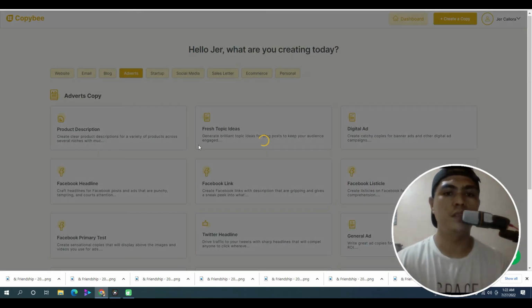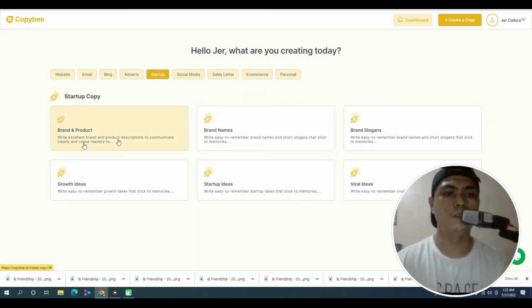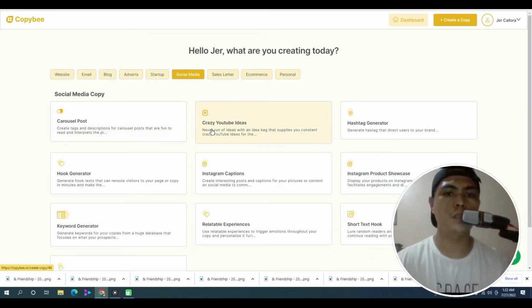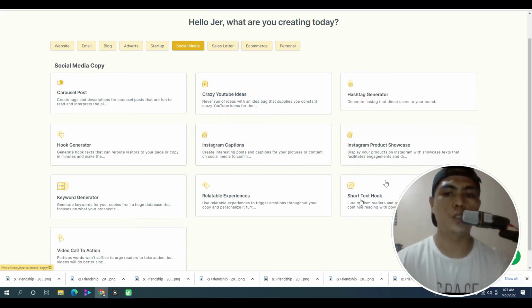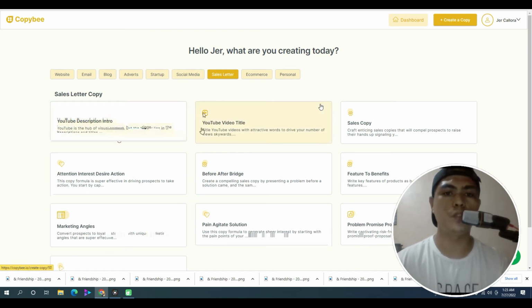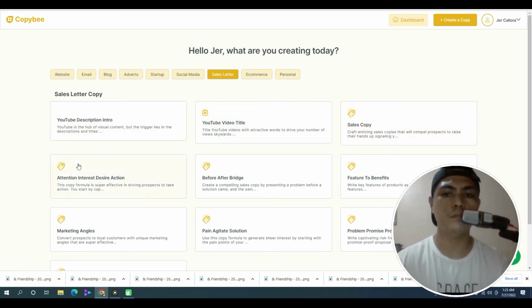and then startup right here, guys. There's like brand and product brand names. If you wanted to produce brand names, this tool can really help you guys out. Brand slogans, startup ideas, viral ideas, grow ideas, social media content, carousel posts, crazy YouTube ideas, hashtag generator, Instagram captions, short text hook related. There's a lot of things, guys, and it's a really useful tool to write a sales letter, YouTube intro, description, YouTube video title, sales copy, right?